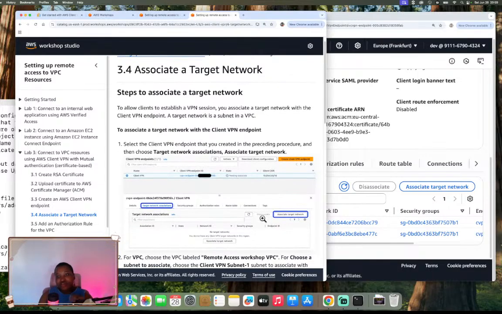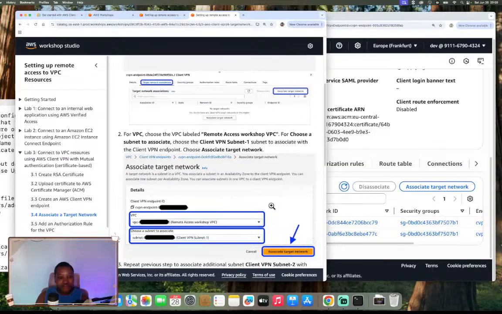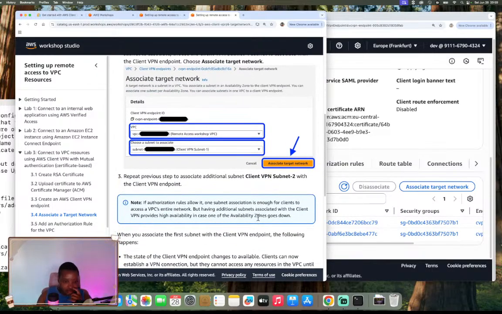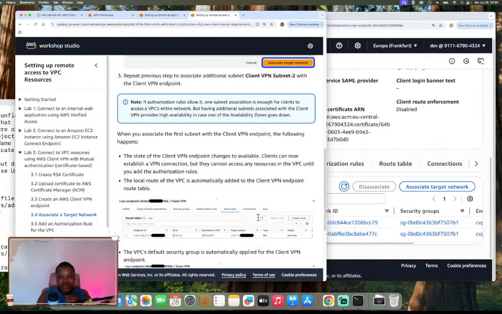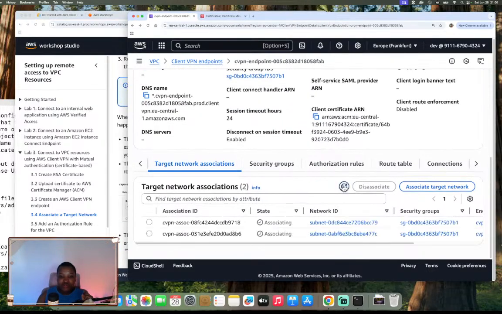So when you associate the subnet with the client VPN, then you will be able to use it. You're able to connect to the VPN, and while you are connected, it works as if you are communicating with your AWS environment, with the VPC resources from that subnet or from the subnets. So we go down. We already tried associating the target networks, and we would need to wait. Let's see when it's done associating.